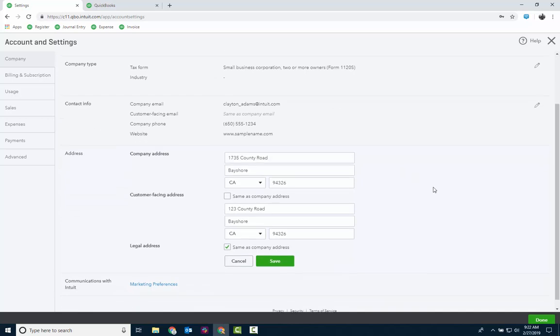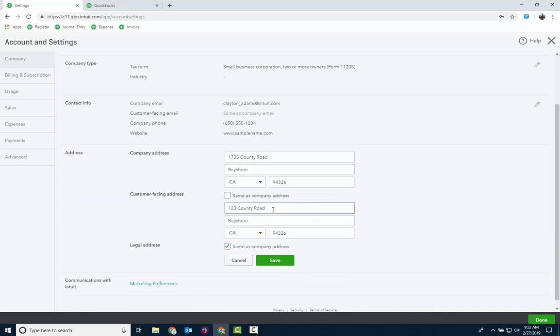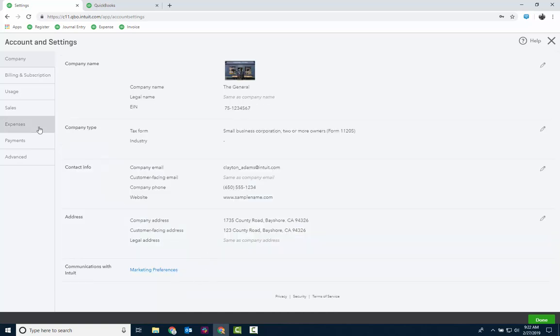Address, you can have a company address and a customer-facing address. Sometimes I still have a tough time getting this one showing up on forms. It's typically the company address. So I really haven't had a lot of success in this one as being separate when I'm doing a new invoice or a sales receipt and have a different customer-facing address. So test it out for sure. I usually turn marketing preferences off.